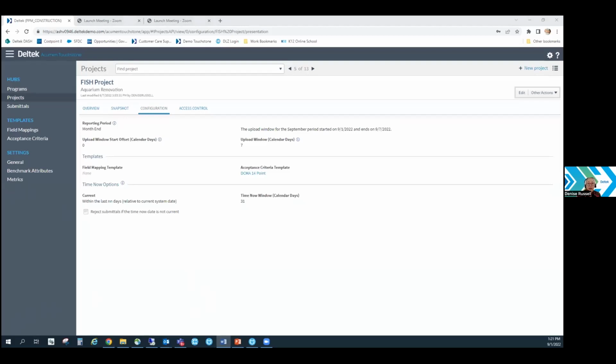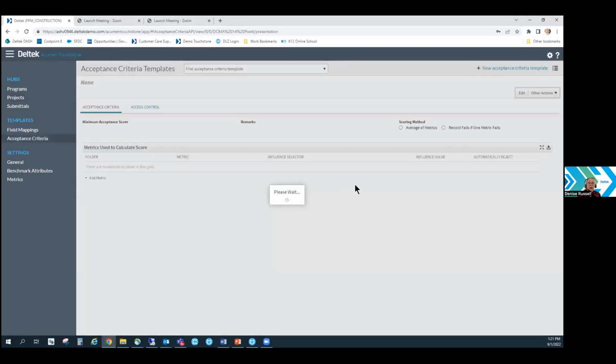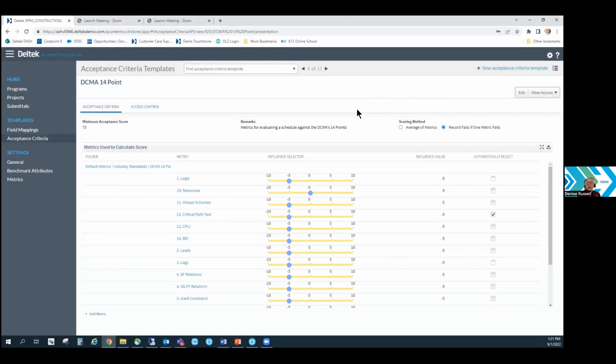The acceptance criteria is also going to be attached here. For this project that we're going to be looking at today, I'm just using the basic 14-point criteria. If I click on that, then I can get detail behind what my requirements are. So in this case, out of my 14 requirements, I can establish what is most important and can actually weight how the various metrics are being scored. I can also determine that if I want my score to be based upon an average of all the metrics, or if I want to be really, really strict, and if somebody fails any one of these, then I'm automatically rejecting their schedule. Critical path test, in this case, I've determined that if you fail that, I'm not accepting your schedule. So if somebody submitted and they failed that, it will automatically reject.